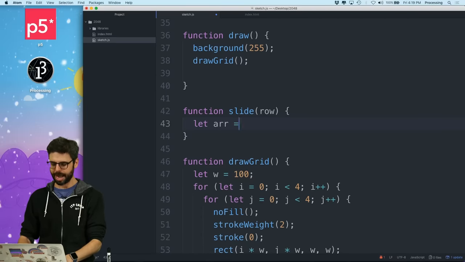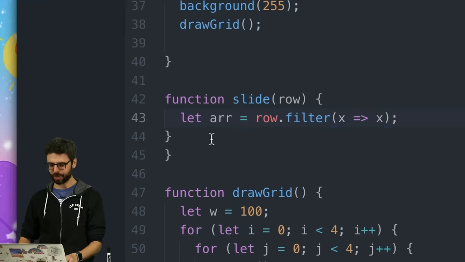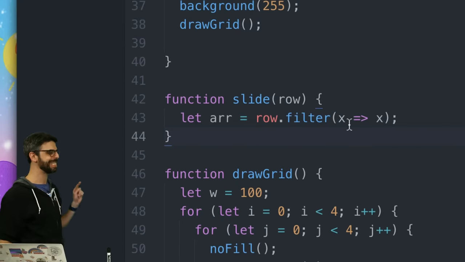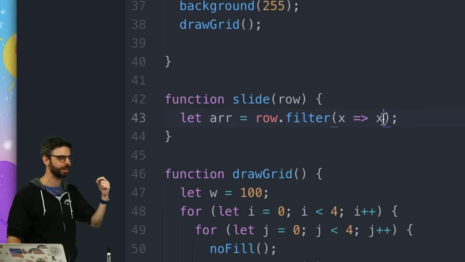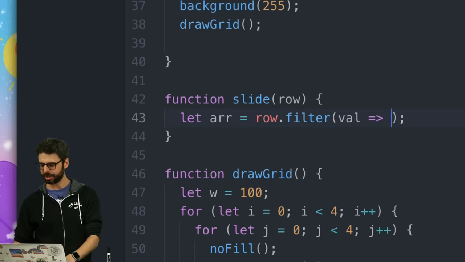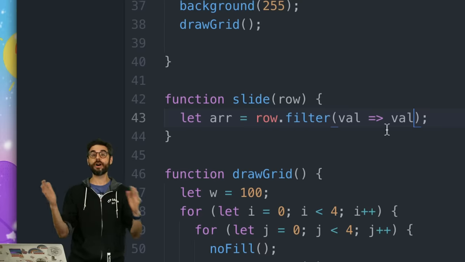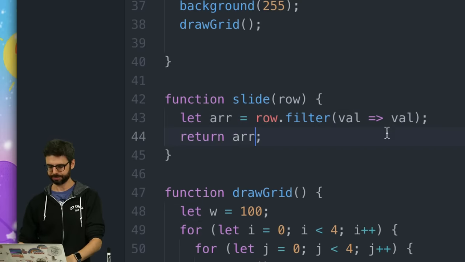I'm going to want to return an array. So array equals row dot filter. This is actually going to keep everything that is not a zero in the same order. This is kind of crazy, but filter is a function that takes any value and does a true or false test. Then I'm going to say return array.